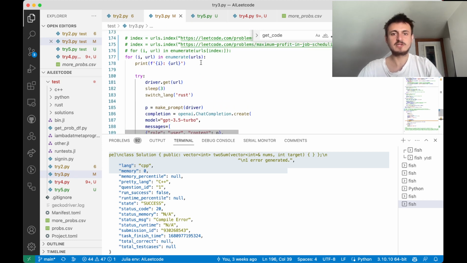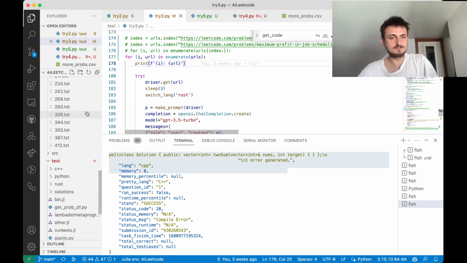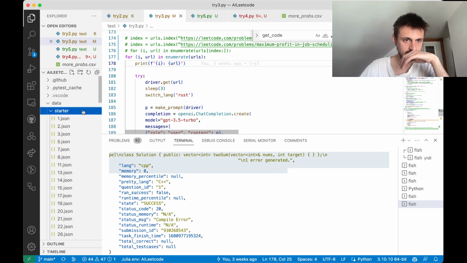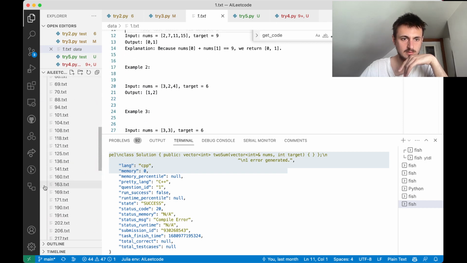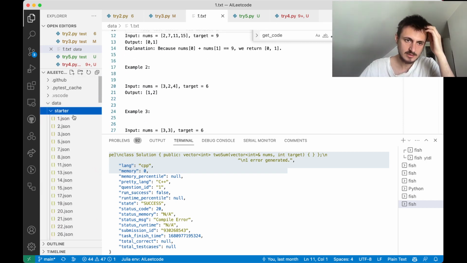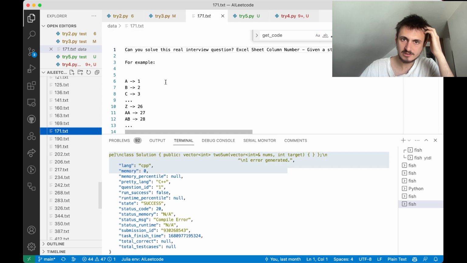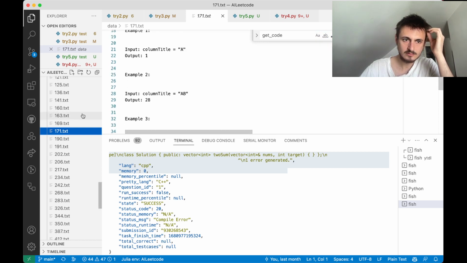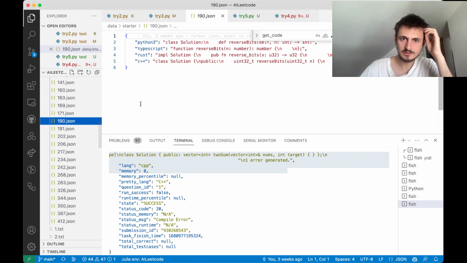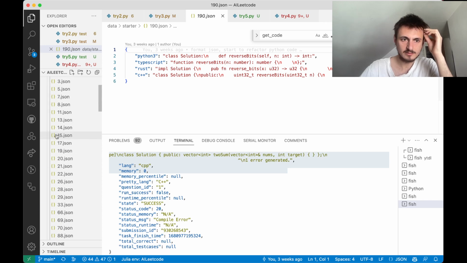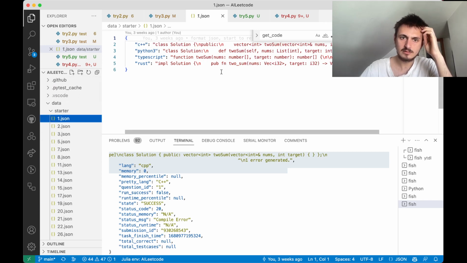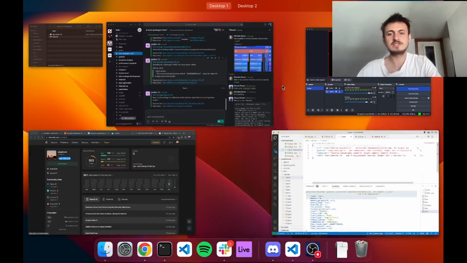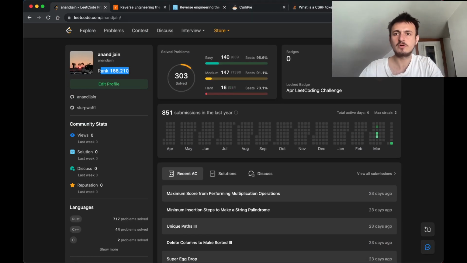So what I'm going to do now is go over every problem. I don't have that many. What is this JSON? Right. And somehow I did get. Let's see if I can reverse engineer more of this.